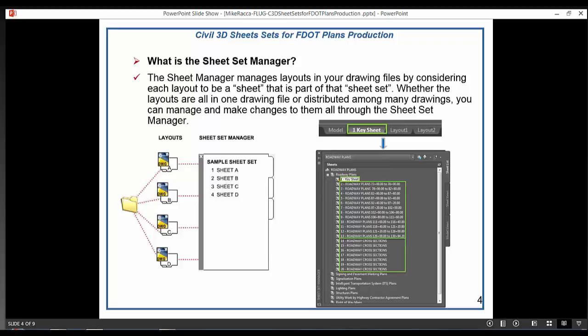The layout tab usually has your title block on it. Every drawing has a model tab and then a Layout 1 tab and a Layout 2 tab. When you take those tabs and drag them into the Sheet Set Manager, it no longer sees them as layout tabs. It recognizes them as a sheet in a sheet set. So that's what you're looking at here: the Sheet Set Manager. In the middle on the right-hand side is a screenshot of the layout tabs dragged into the Sheet Set Manager and then organized in some form or fashion. So that's the Sheet Set Manager.